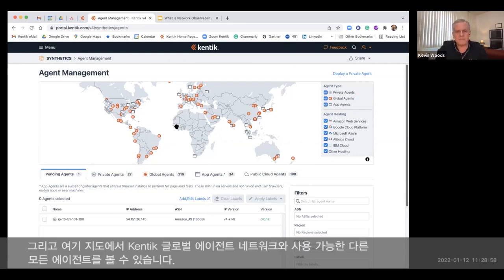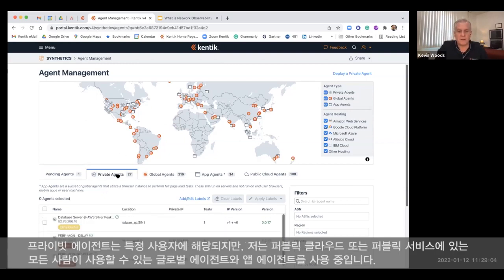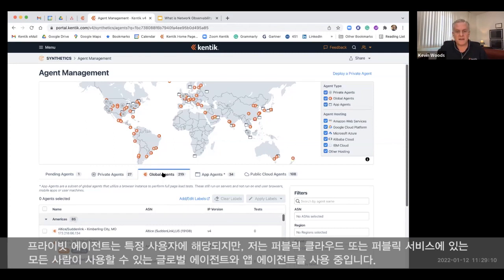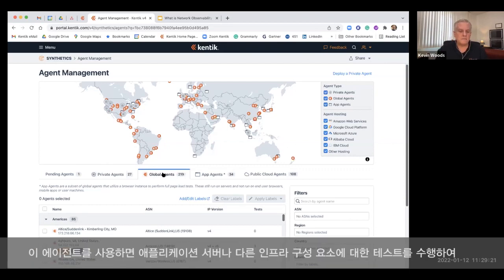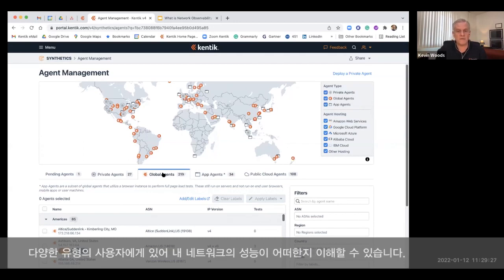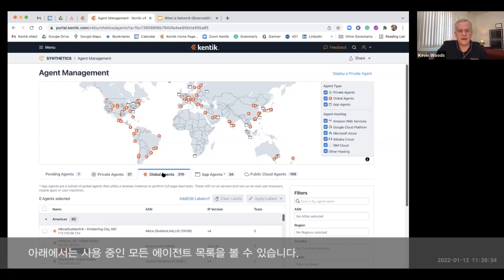And here I can see in the map the Kentik global agent network and all of these other agents that are available. Private agents are specific to certain users, but I have global agents and app agents that are available to anybody, in public cloud or public services, that I can use to perform tests towards application servers or different infrastructure components to understand what the performance of my network is like for different types of users. Down below, I can see a list of all of the agents that are being used.